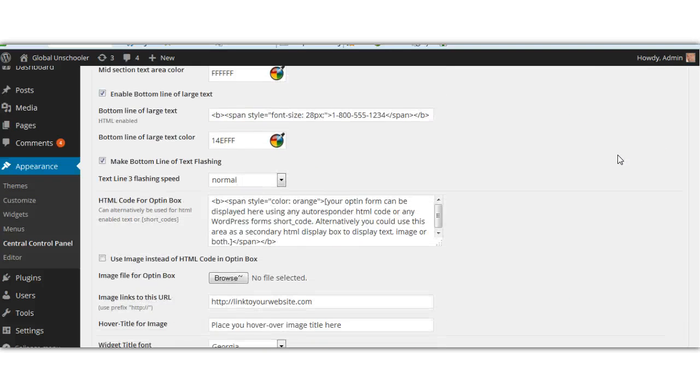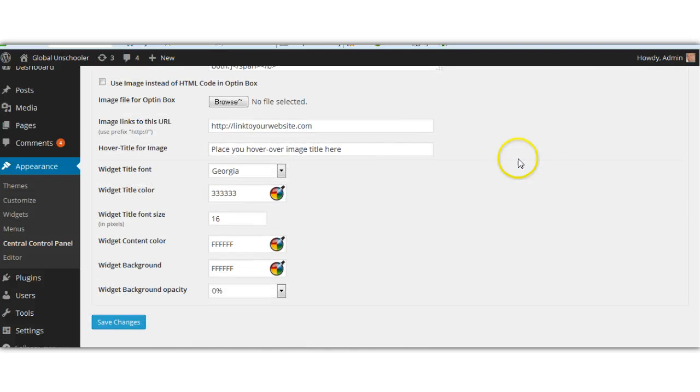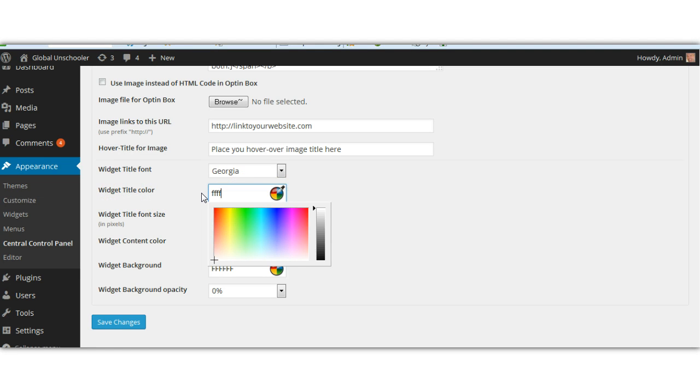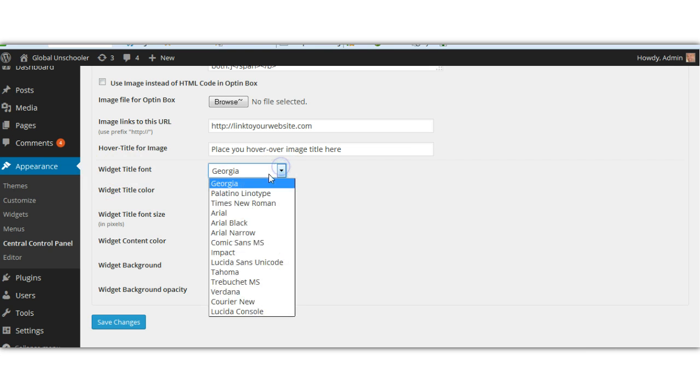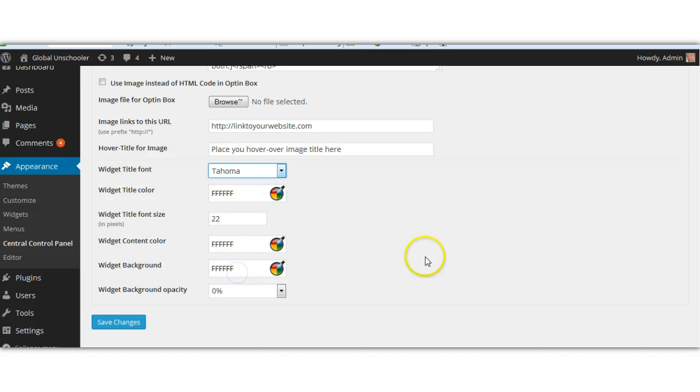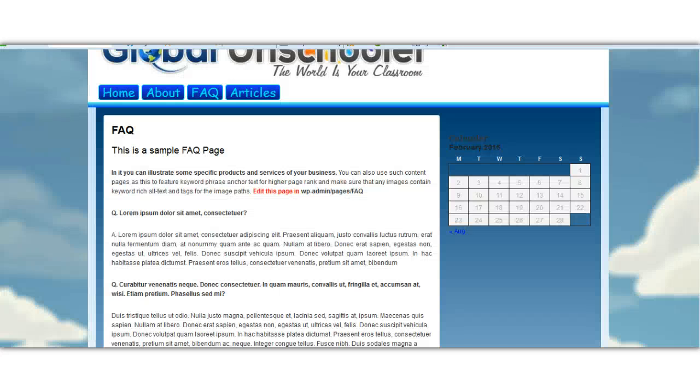And if we go down the bottom here where it says widget title color, at the moment it's on grey. Well, if I change that to white, you will see that change. The font title size is 16. Well, let's make that say 22. And the font type is Georgia. I want to change that, say, to Tahoma. I can do that, and I just click here to save changes.